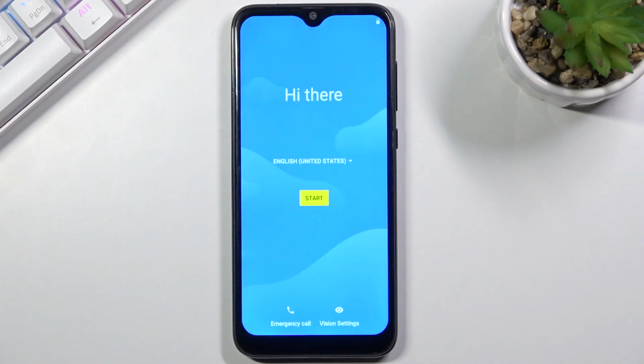Now it will be rebooting for a little bit longer than it normally does, but this device does a reset fairly quickly, so about a minute or 2 minutes, and you should see the setup screen of the device. And as you can see, the process is now finished, and you can set up your device however you like.